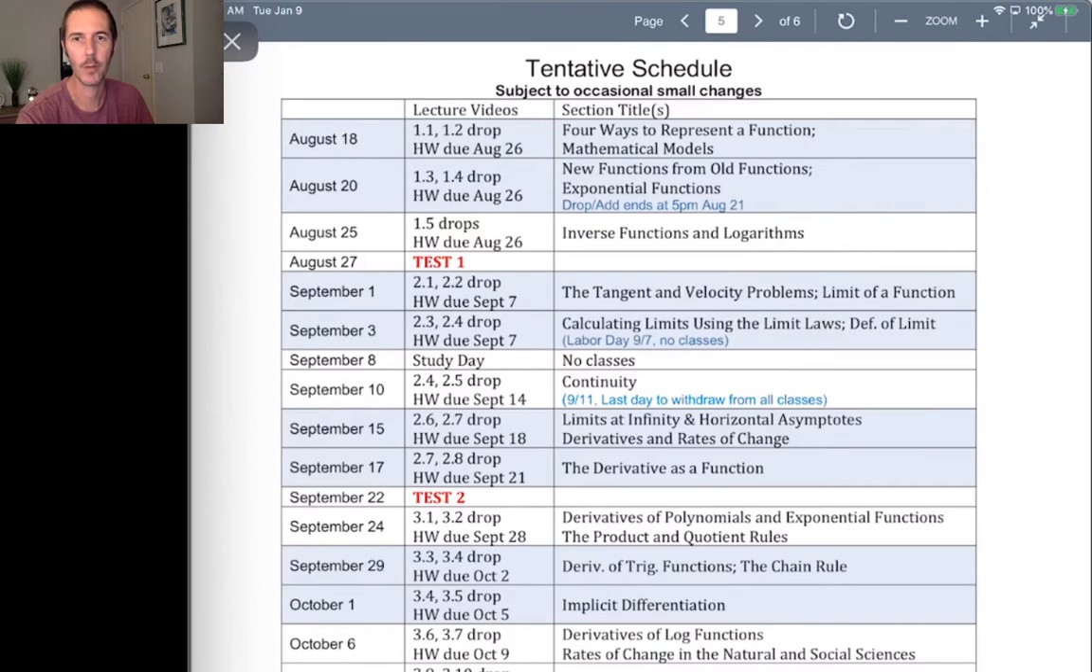Your homework assignment is due on the 26th. When we go into WebAssign, we should be able to see all of those due dates. You'll notice that August 26th at midnight is the day before your August 27th test.